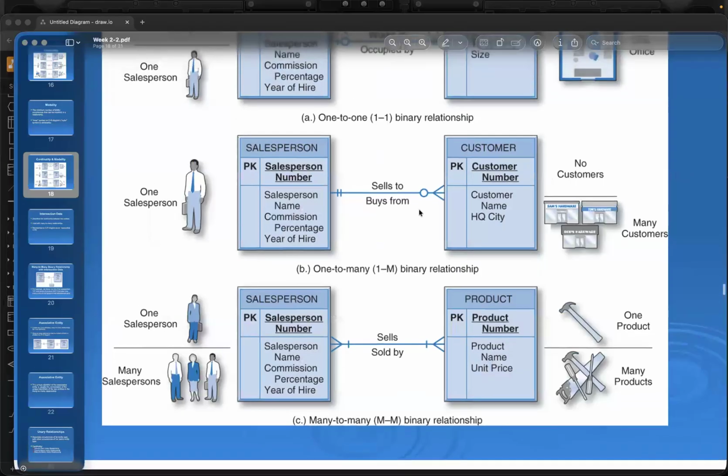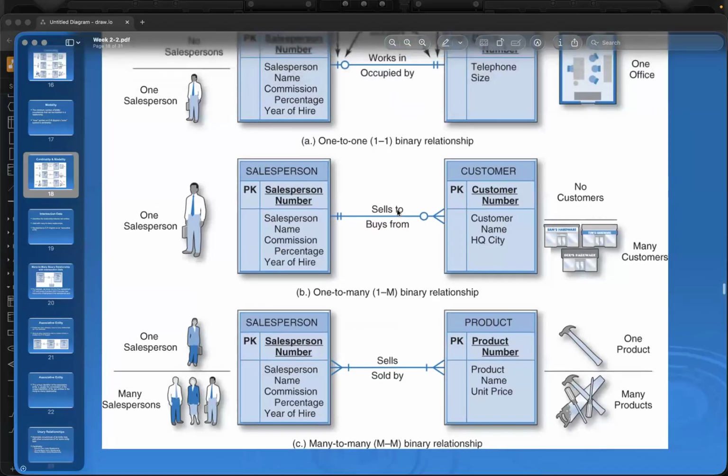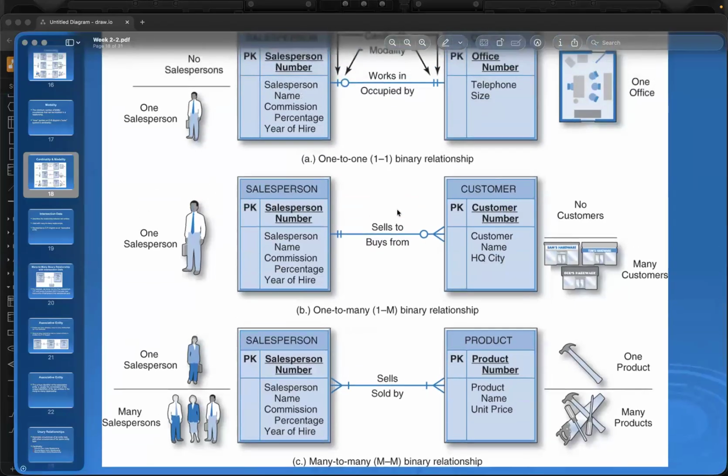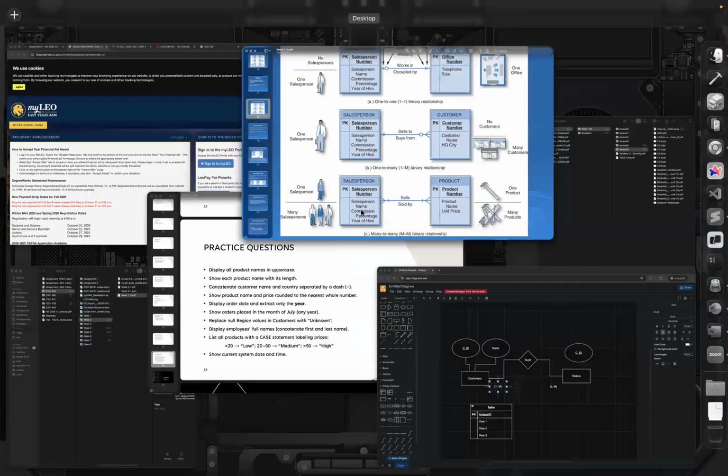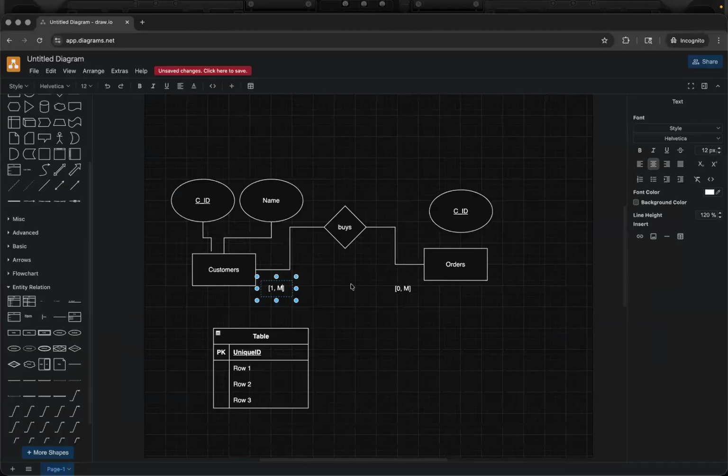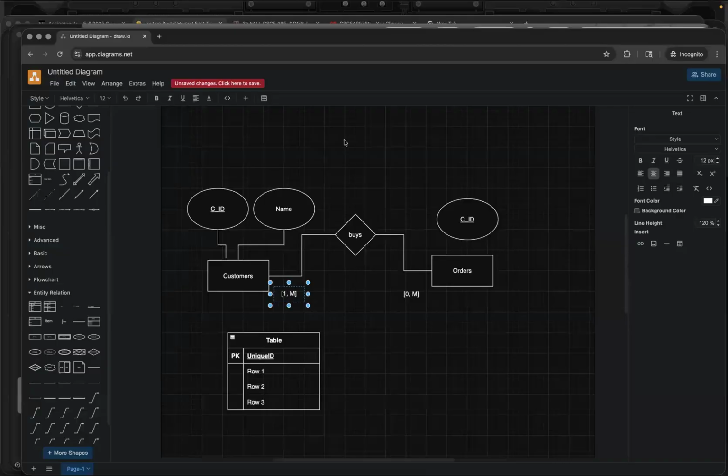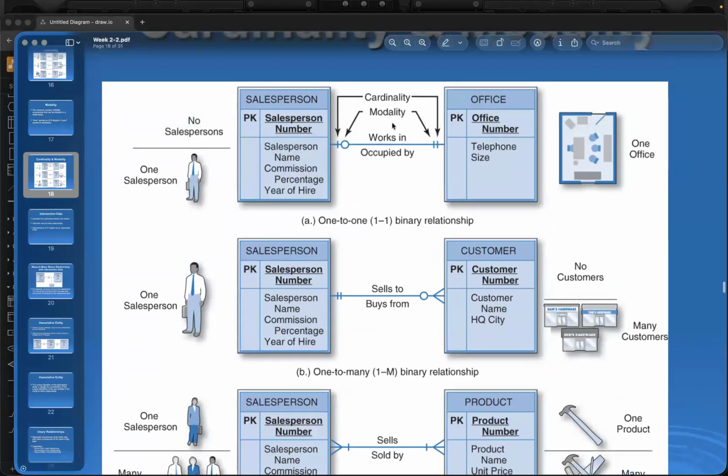If you draw it this way in a report or something, I can accept it if you draw it correctly. I do accept it, because it's in the textbook, but I would recommend doing it this way. It's the cardinality and modality of this relationship.